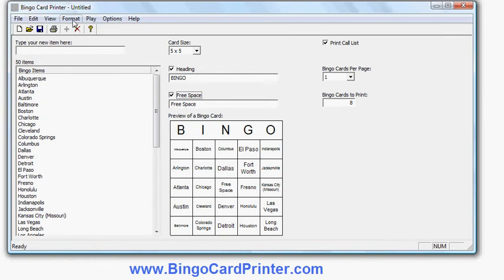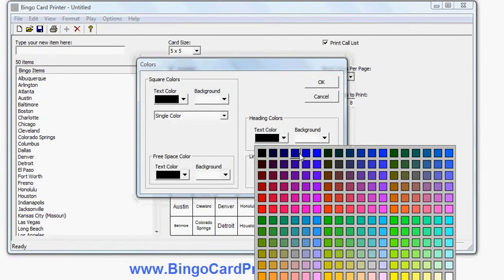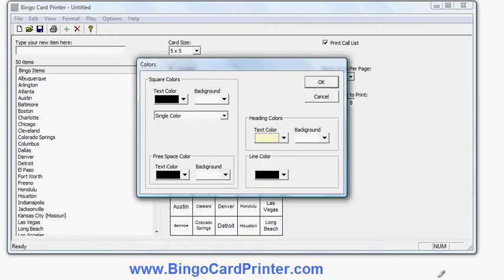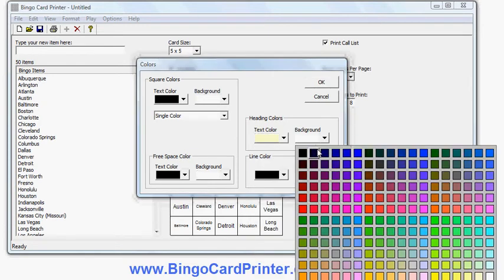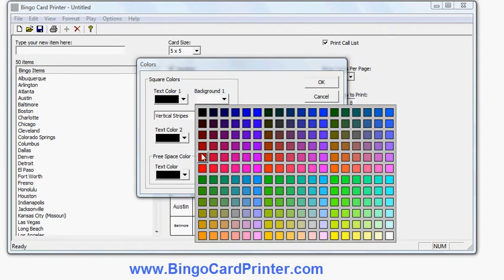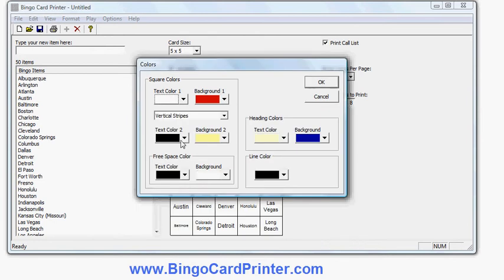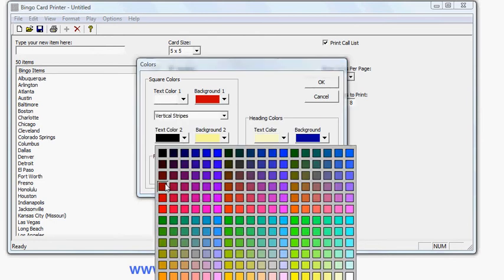As well as the size and text of the bingo card, I can also change the fonts and the colors. So for example, let's make the heading of the bingo card white text on dark blue background, and we'll make the vertical stripes of red and white. So let's make that red with white text and red text on a white background.